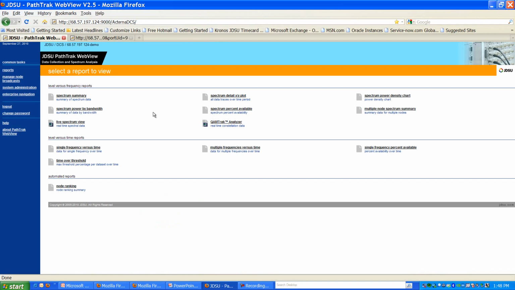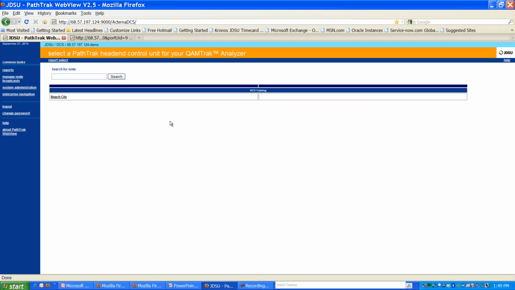So with that, we'll jump right in and take a look at WebView 2.5. For those of you who are existing WebView customers, this screen should look very familiar. A couple small changes in names of things, but generally everything is in the same spot as it was. Most of the features we're going to talk about today are in the MACTrak Analyzer. If you click on this link here, that will launch a MACTrak Analyzer session.